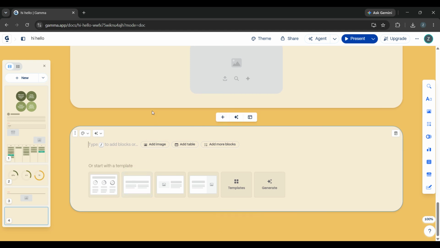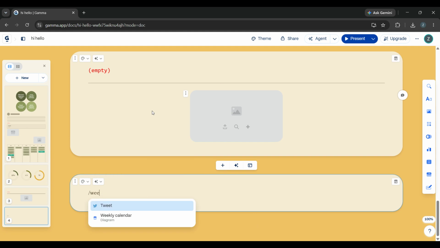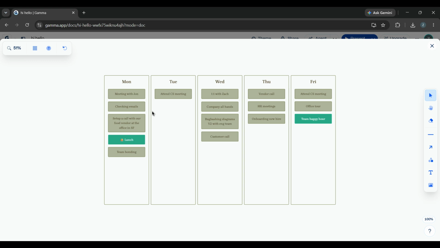Now click into the card and type /weekly calendar. As soon as you do that, Gamma will generate a calendar block for you automatically. This is one of the easiest ways to insert a calendar without having to build it manually from scratch. It's fast, simple, and very beginner-friendly.